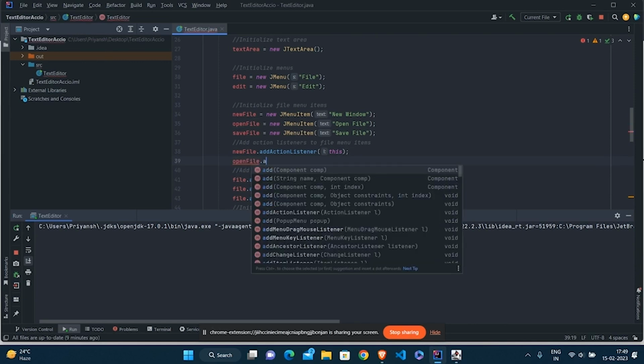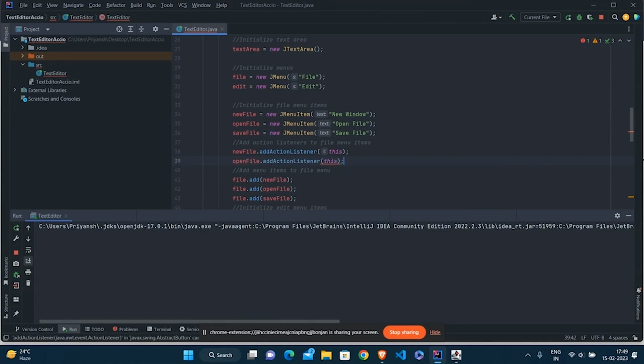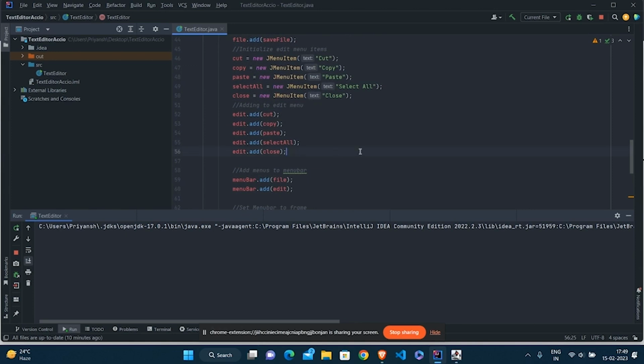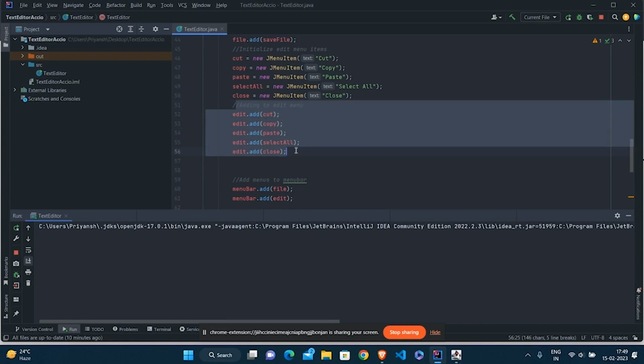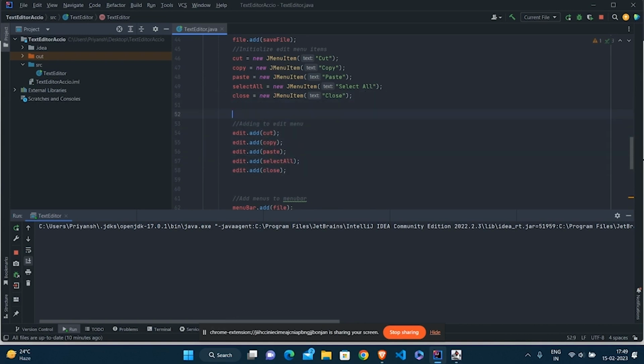After that, open file. We need to do the same for all of them: addActionListener(this), and after that saveFile.addActionListener with the this keyword. Similarly, we need to do this for all of the edit menu items. Before adding the items to the menu, we need to do this. If you remember from the last video, we need to prepare all of the menu items before adding them to the menus. That's how the hierarchy works inside Java Swing.